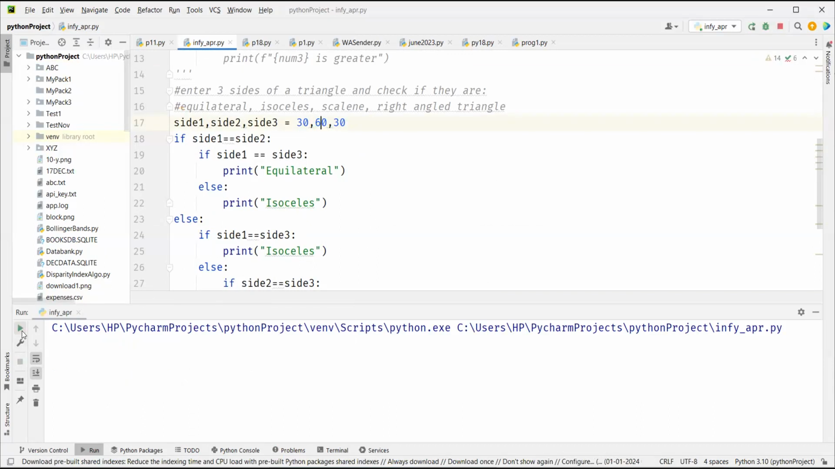Make it 60. Isosceles. Make it 90. They are scalene. Right? Any doubt? Any question? Try this and we will discuss it tomorrow. All right?